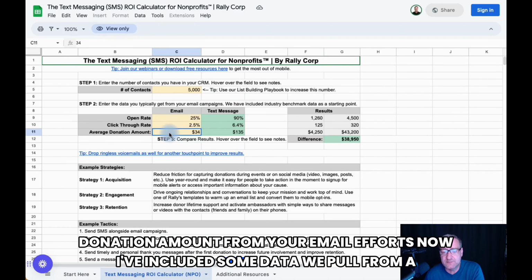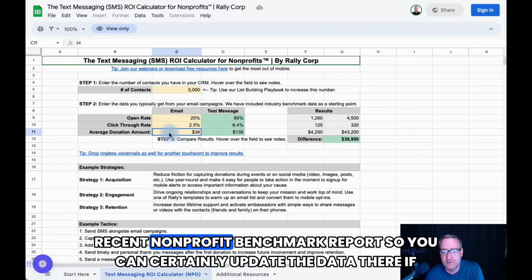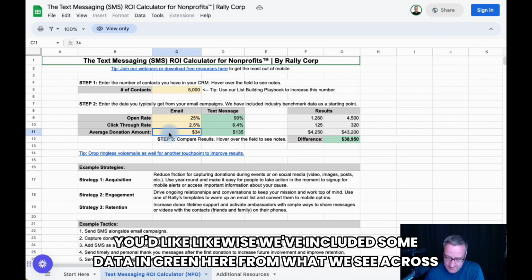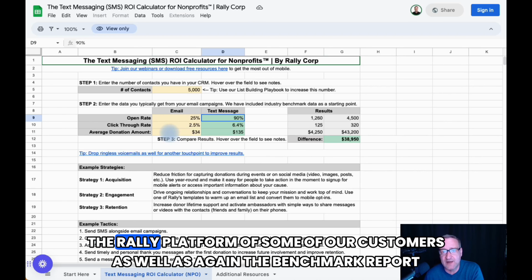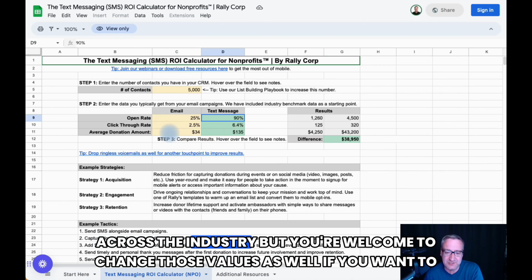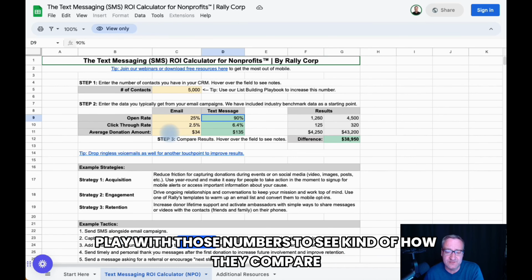Now, I've included some data we pulled from a recent nonprofit benchmark report, so you can certainly update the data there if you'd like. Likewise, we've included some data in green here from what we see across the Rally platform with some of our customers, as well as, again, the benchmark report across the industry. But you're welcome to change those values as well if you want to play with those numbers to see how they compare.